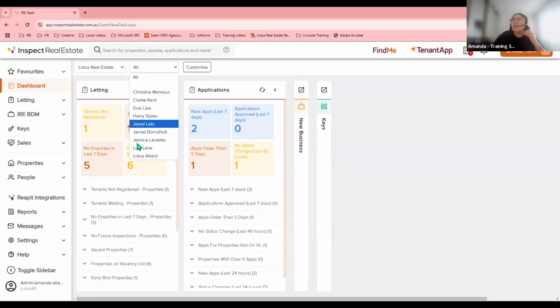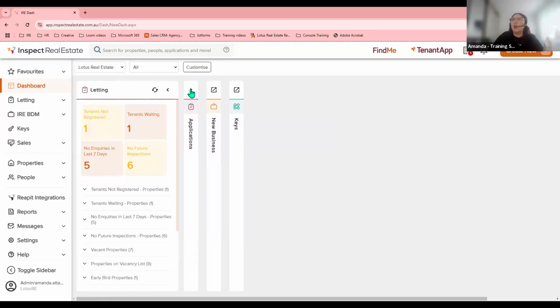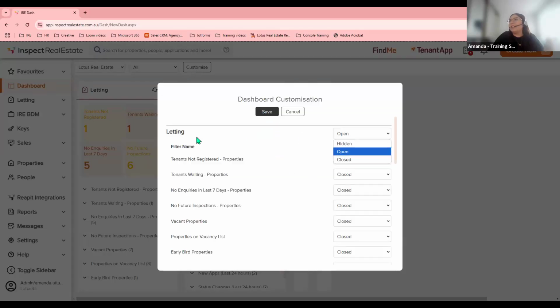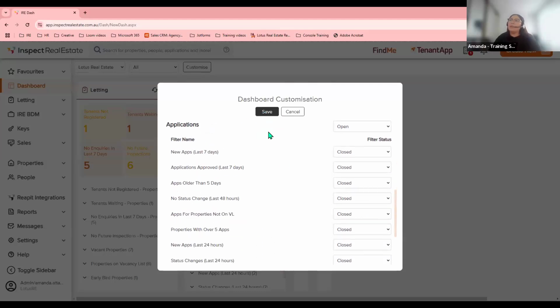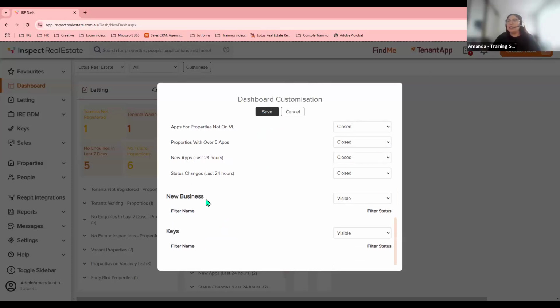In the dashboard, you can filter through to different staff members. You can also customize your dashboard to look however you like. Generally, when you log in to the new UI and you're in your dashboard, these will be closed. If you'd like to customize these so they're always open, you simply click on the customize button. Then under the letting product, you can have it hidden, open, or closed. If you scroll down, it would be the same with your applications. Depending on what products you have, if you have new business or our BDM product or keys, you can have it visible or hidden.